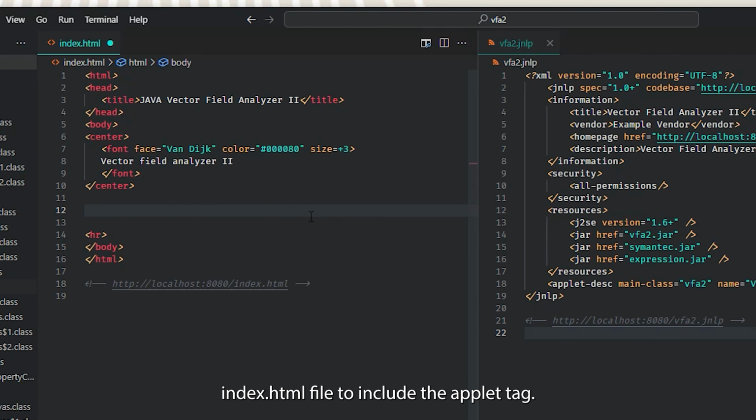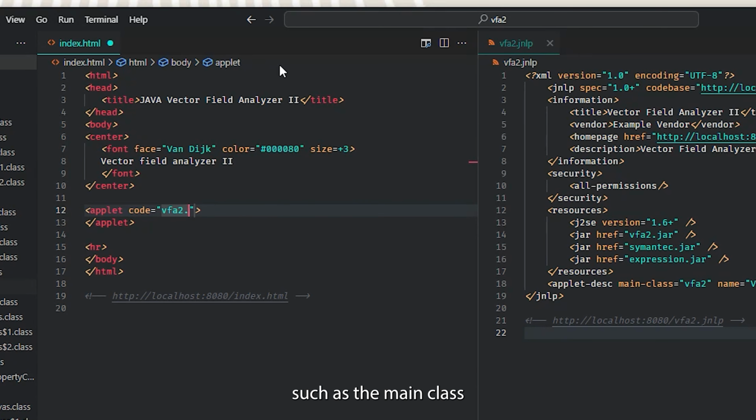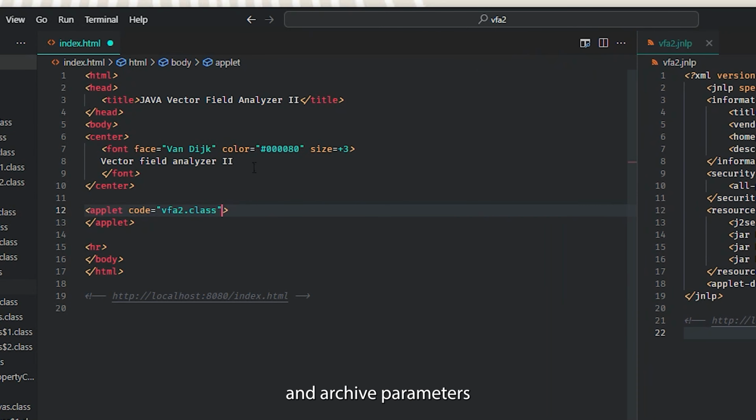Update the index.html file to include the applet tag. Ensure to add necessary attributes such as the main class and archive parameters to link all the required jar files.